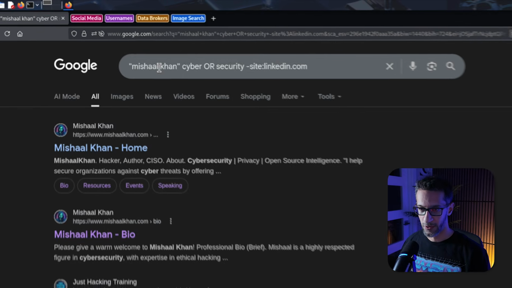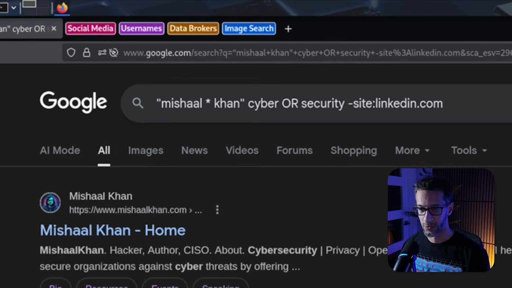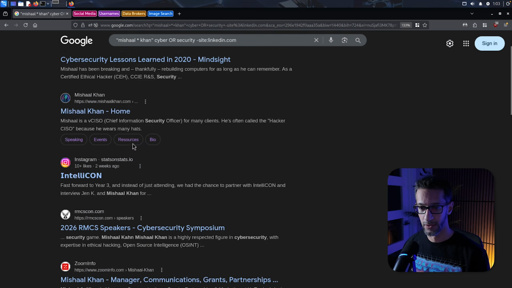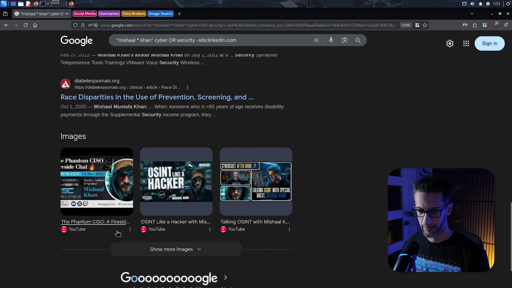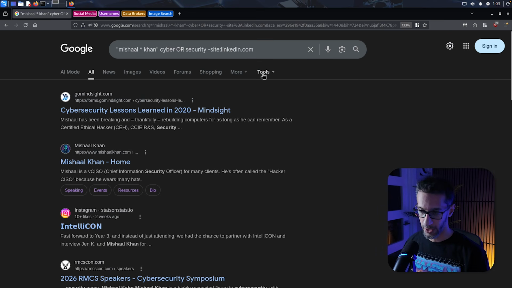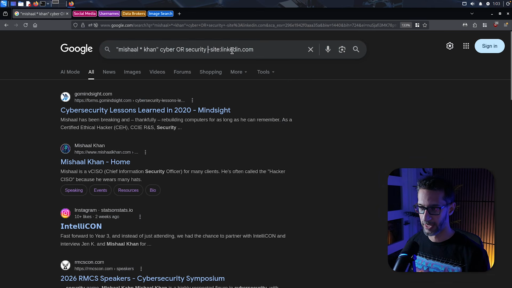I can also put an asterisk in between here. This will fill in a middle name. So if there's a middle name somewhere, or an icon, an emoji or something, those results will pop up as well. And you can always check those results by going into tools and see about 58,000 results. And I can keep narrowing it down like this. Once I'm happy with this, I can proceed further. But this is how I do all of my Google searches using Google dorking.